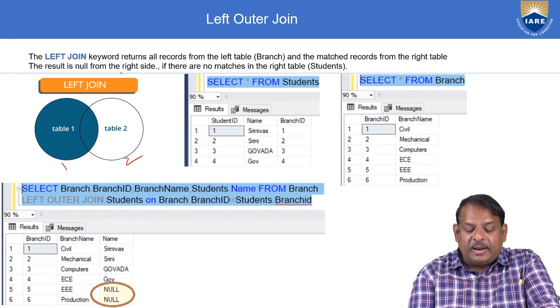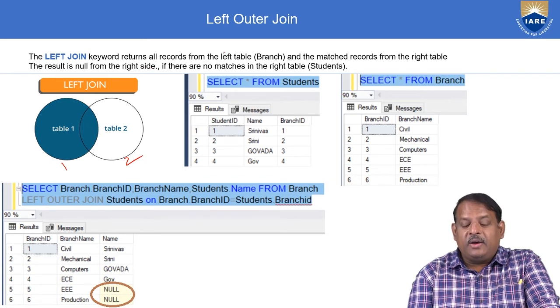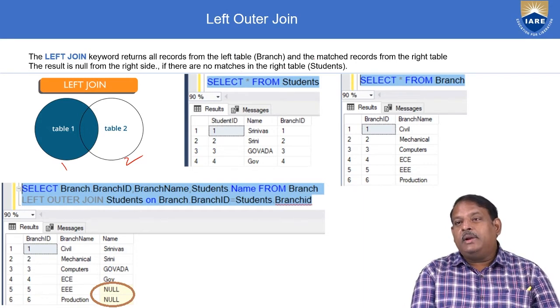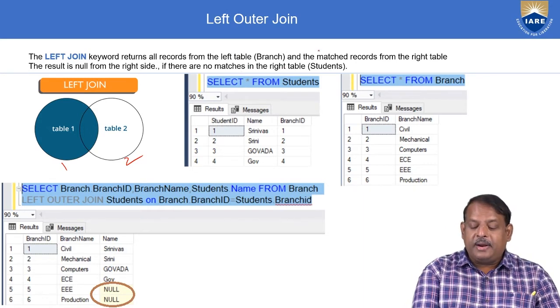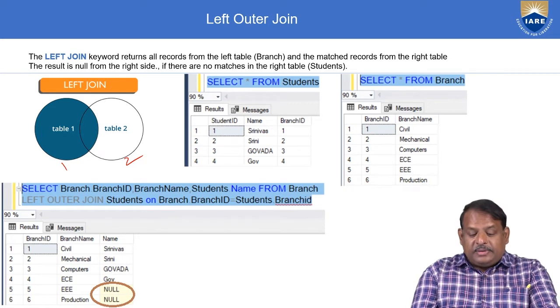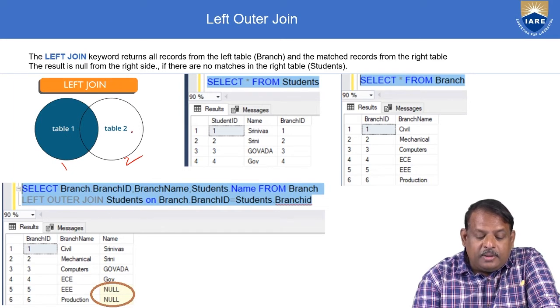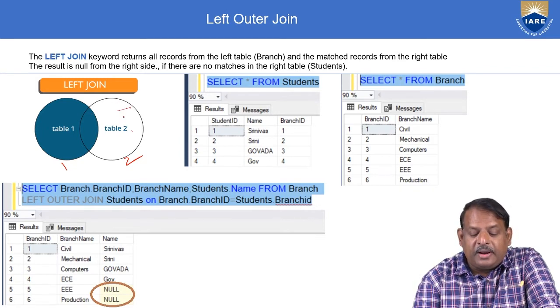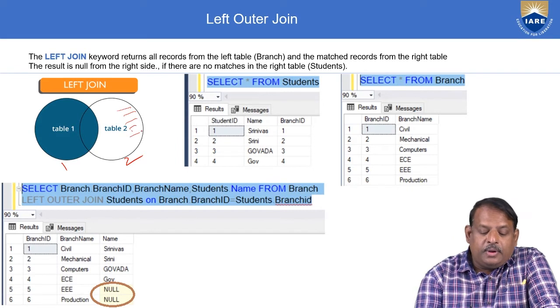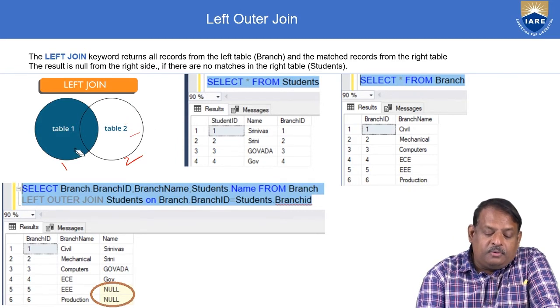The result is null for the right side if there are no matches in the right table. If there are no matches in the right table, it displays null. If there are matches, it will display data. Now here, the left table is this, and this is the right table. So all the records from table one plus matching records. If there are no matches, it displays null for the right side table data. Okay, this is the thing.